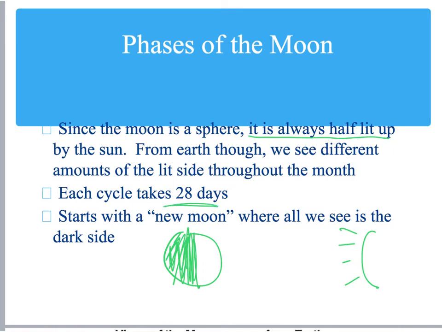Each cycle takes 28 days. That's why the months are roughly 28 days. And it starts with a new moon. The new moon is dark.